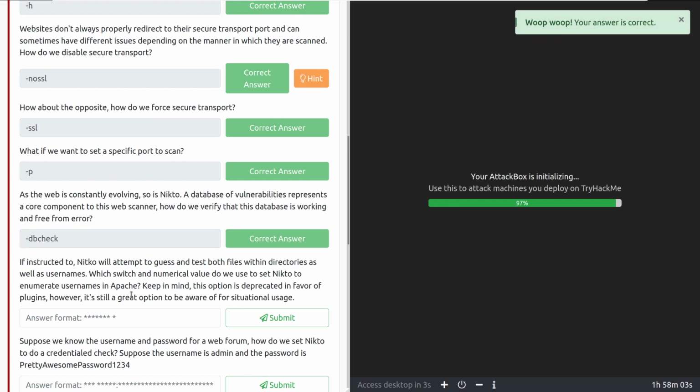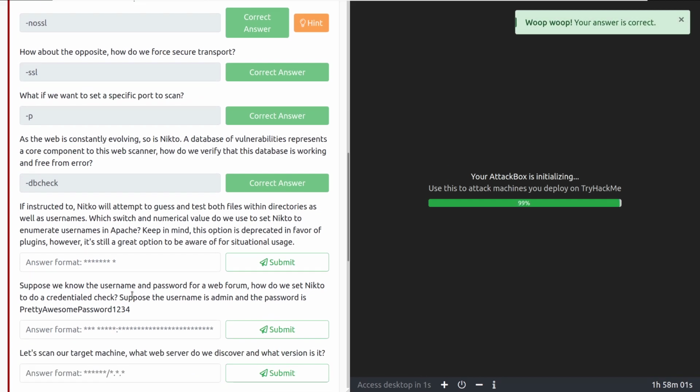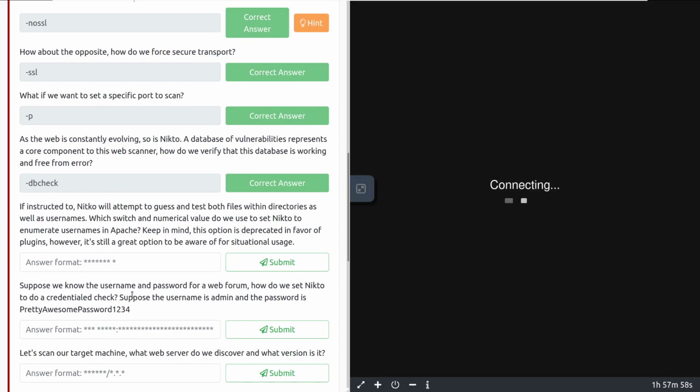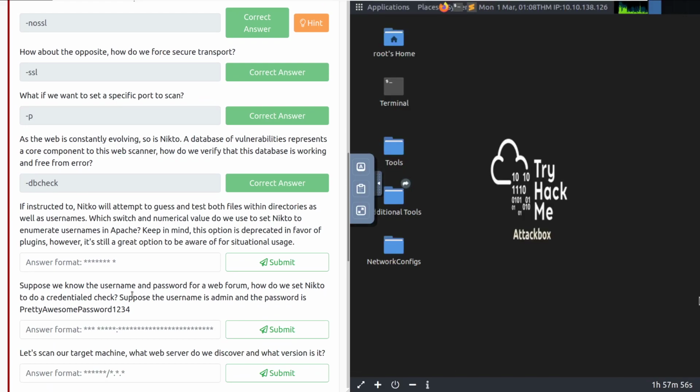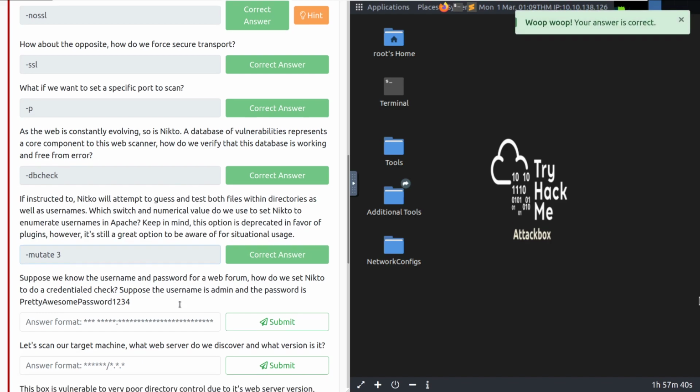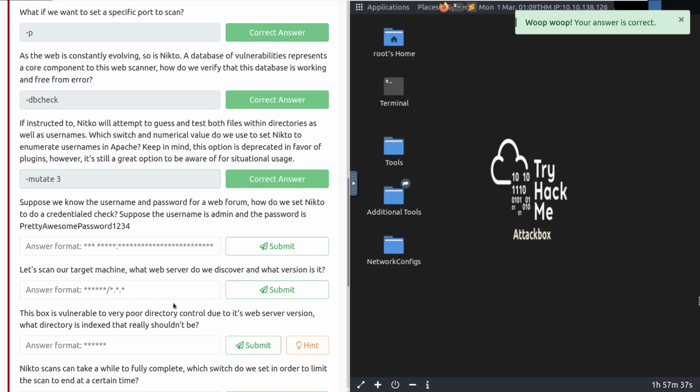If instructed to, Nikto will attempt to guess and test both files within directories as well as usernames. Which switch and numerical value do we use to set Nikto to enumerate usernames in Apache? Keep in mind, this option is deprecated in favor of plugins. However, it's still a great option to be aware of for situational usage. That is going to be -mutate 3. Again, this is something that you can view within the help menu.